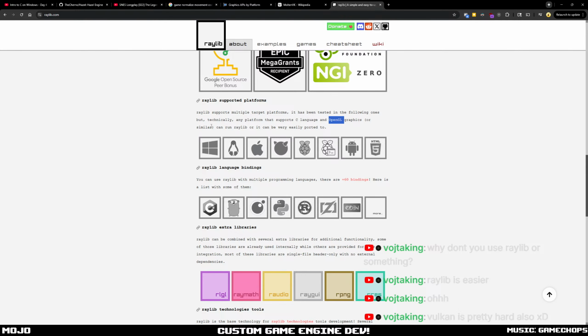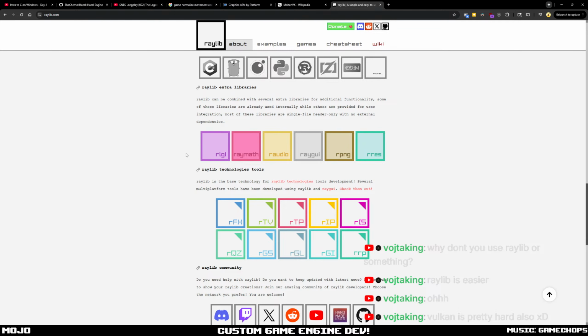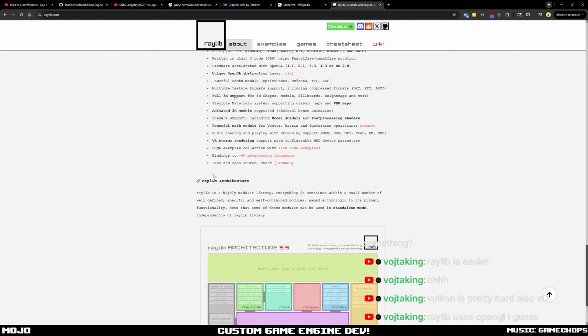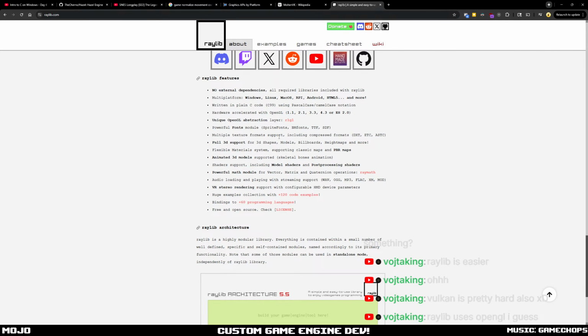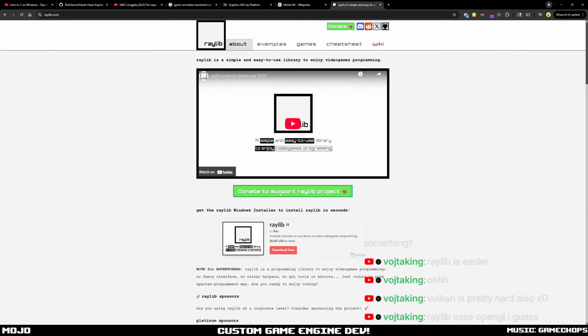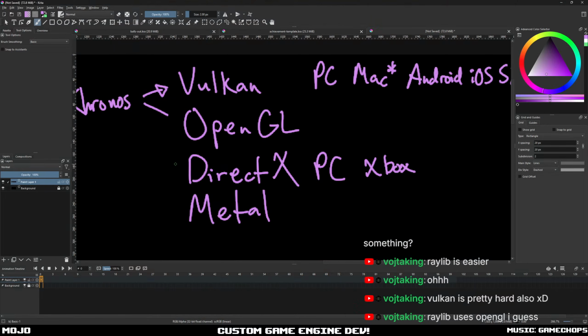Okay. Oh no, it says any platform that supports it can run Raylib. So maybe it's like some sort of OpenGL neighbor, something like that. No, I've definitely heard of this. I've heard it's very slick, very nice to use. I'm not against it at all. I just probably won't be using it.